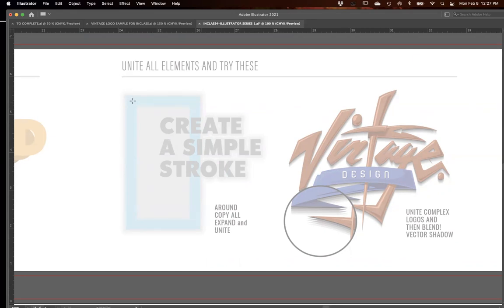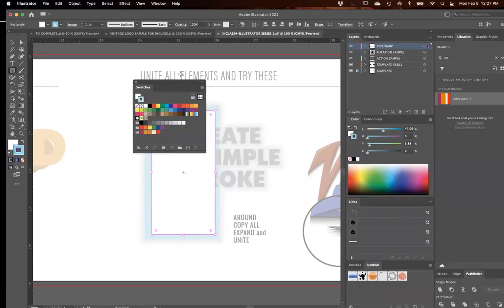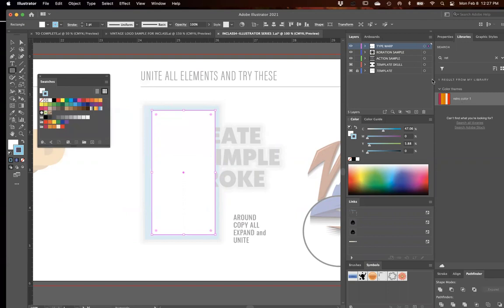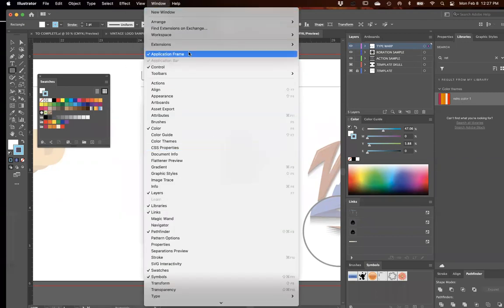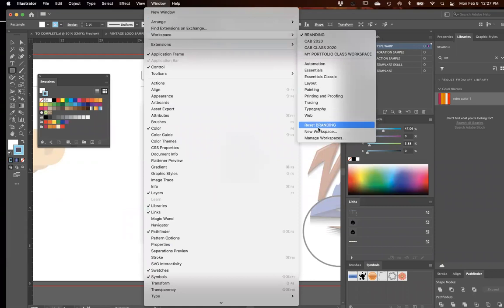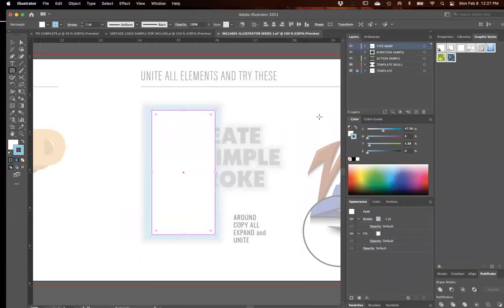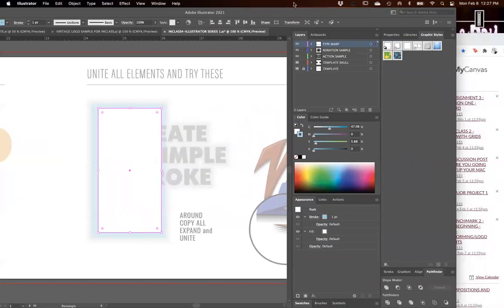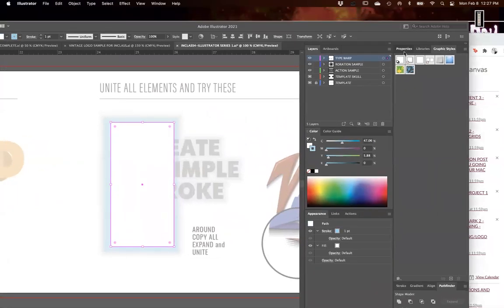Now, first step, you ready? M key. Let's do this square. All right, we got a square. So that's rectangle, right? Beautiful. Now, what we're going to do is go in. Let me just reset our workspace here for a sec. Reset branding. Awesome. And we're going to bring up our properties for a sec.